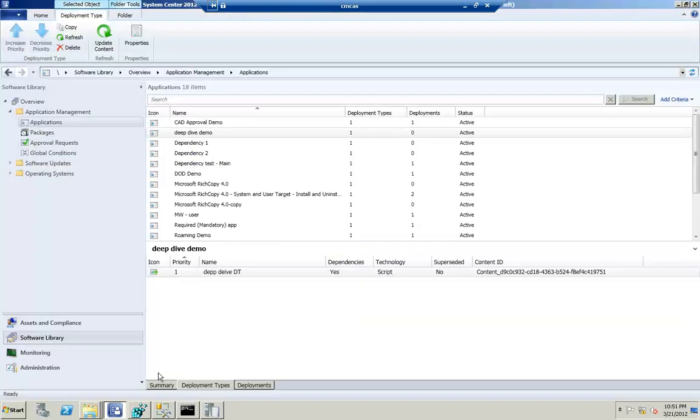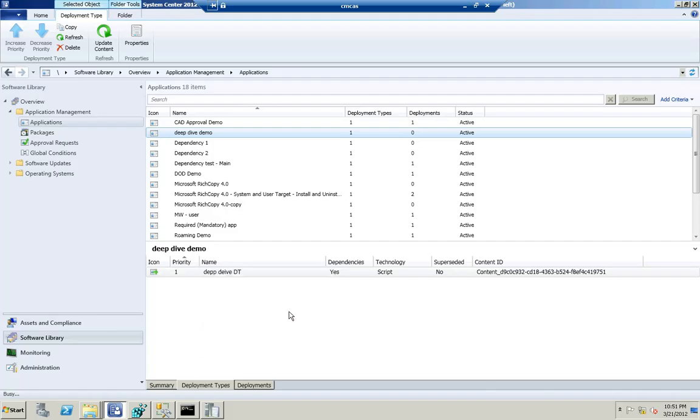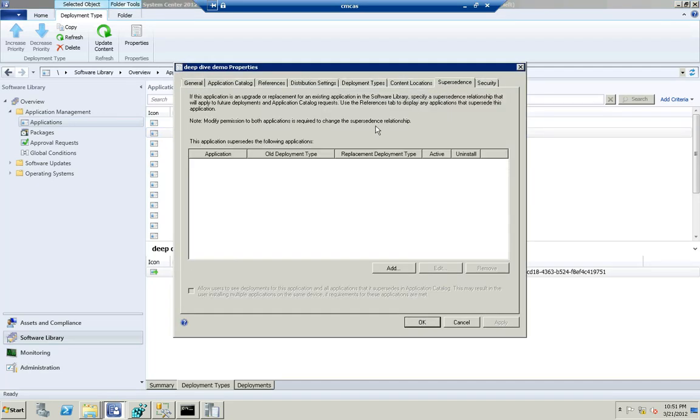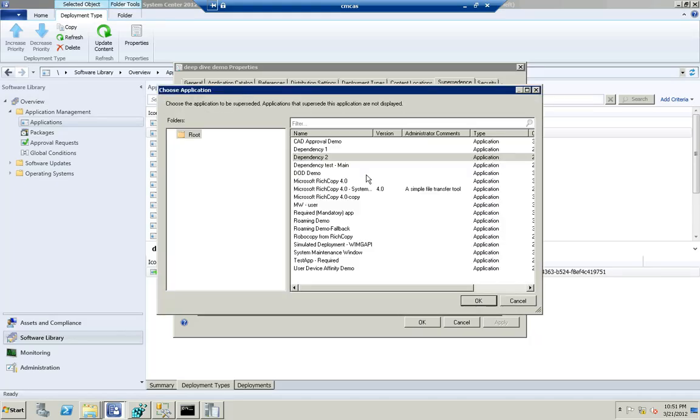All right, so last one, back in the console, let's go into properties of the application. And on the application itself now, I'm going to add a supersedence relationship. So quickly over here, add in the supersedence. Again, it doesn't matter what I'm going to pick.